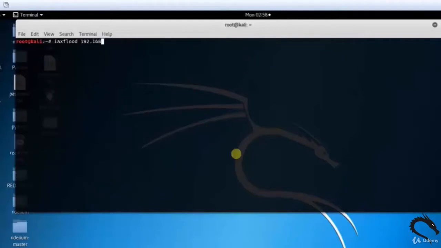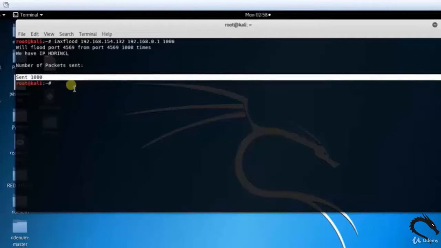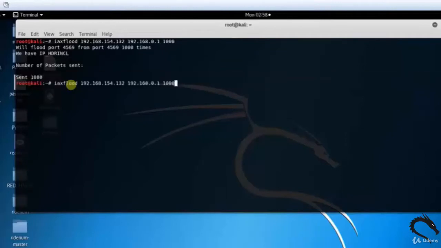Type iaxflood 192.168.154.132 192.168.0.4 1000. Here you can see that 1000 packets are sent to the 192.168.0.4 host. Let's send 1 lakh packets.